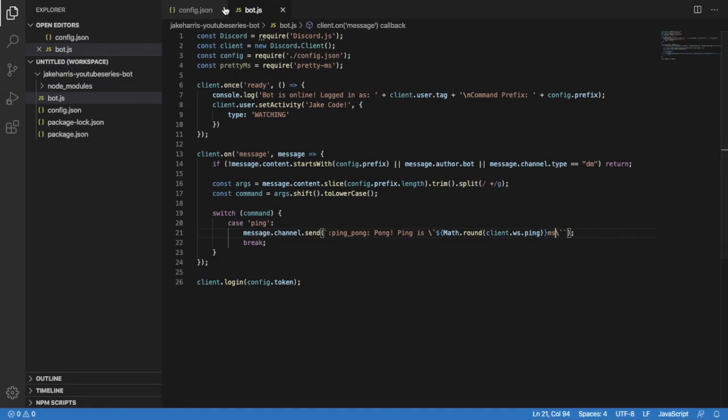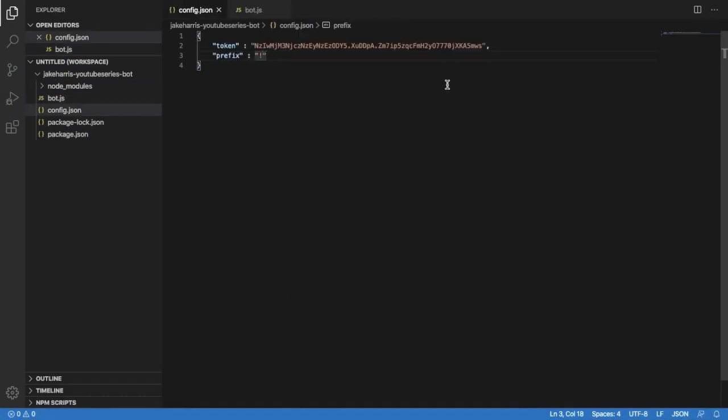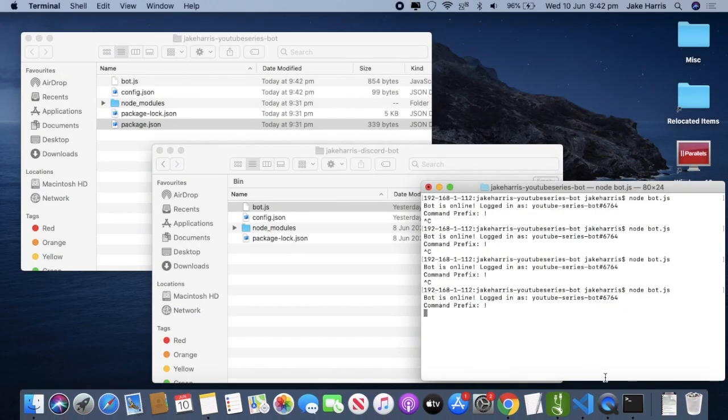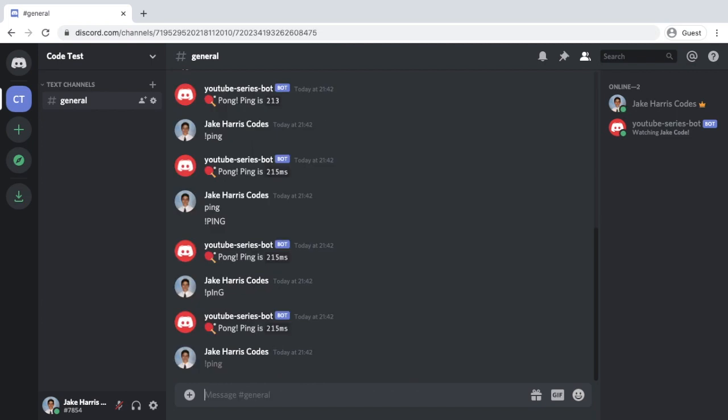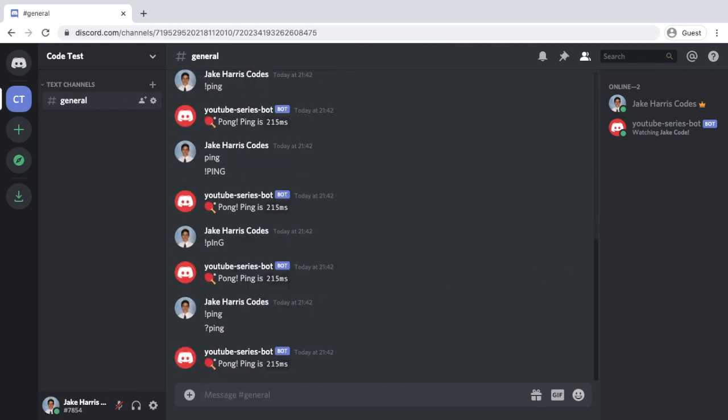Now let's try changing the prefix. So let's make it just a question mark, just like Dinobot. So let's make it a question mark. So exclamation mark ping should no longer work. There we go, that's good. And now question mark should work. There we go. And I'm actually going to keep the prefix as question mark. I think it looks nice.